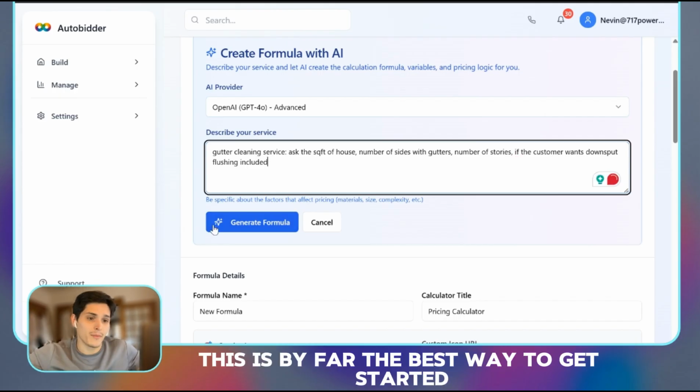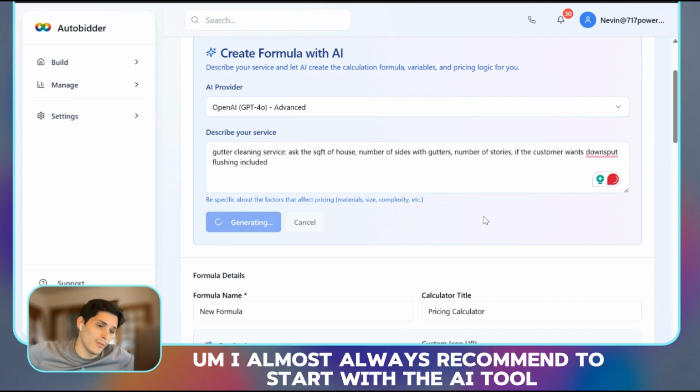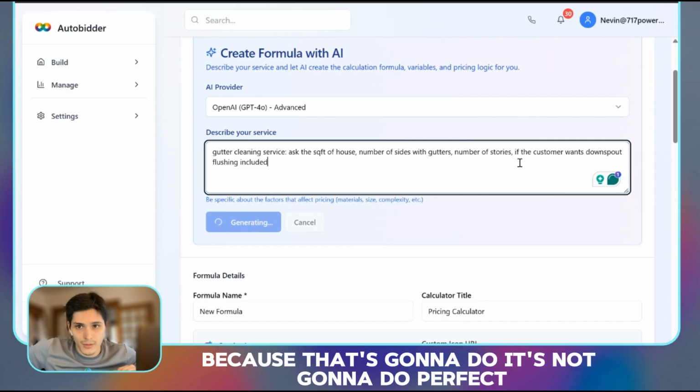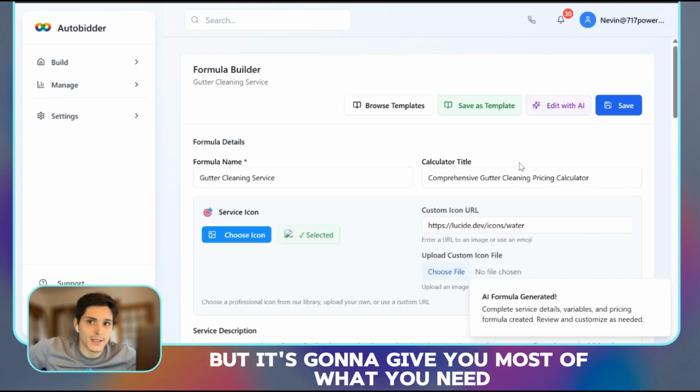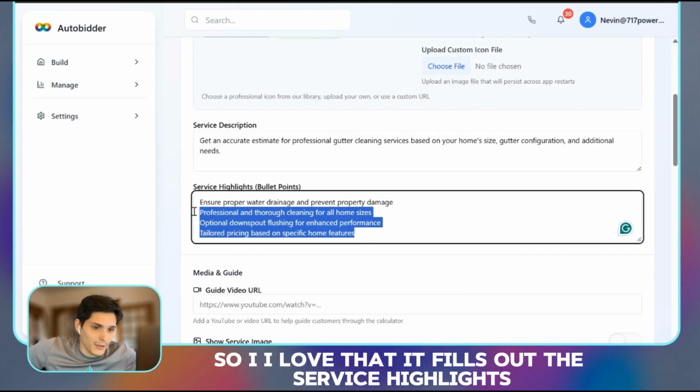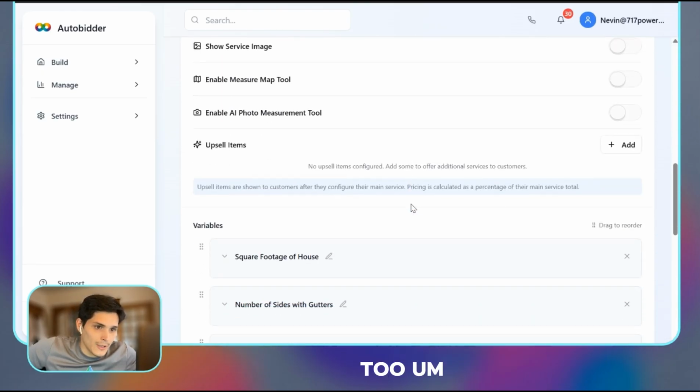This is by far the best way to get started. I almost always recommend to start with the AI tool because it's not going to be perfect, but it's going to give you most of what you need. So I love that it fills out the service highlights too.